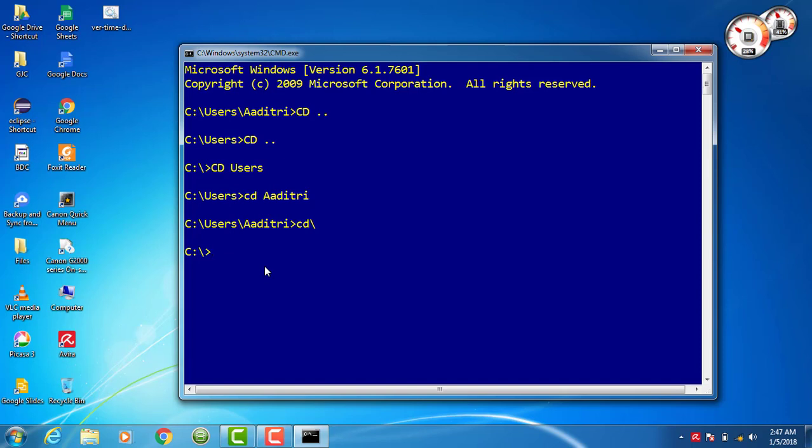Now as I said, chdir will do the same job as cd. So if we want to check that, chdir users, so it will go to the users directory. So the cd and chdir work similarly. Now I want to go to the user profile again, like cd.